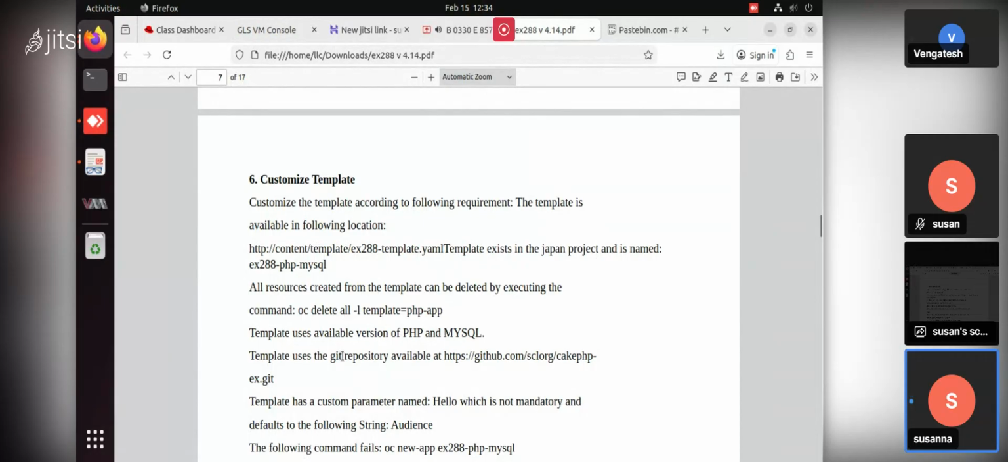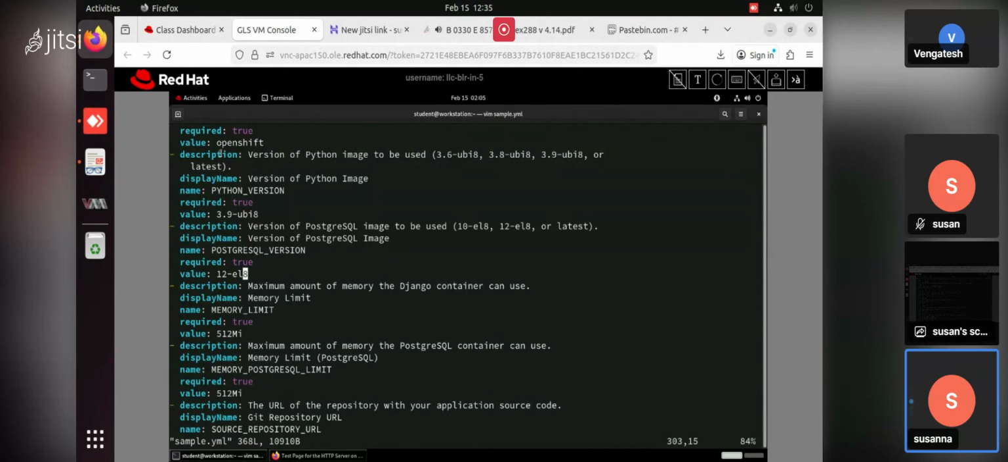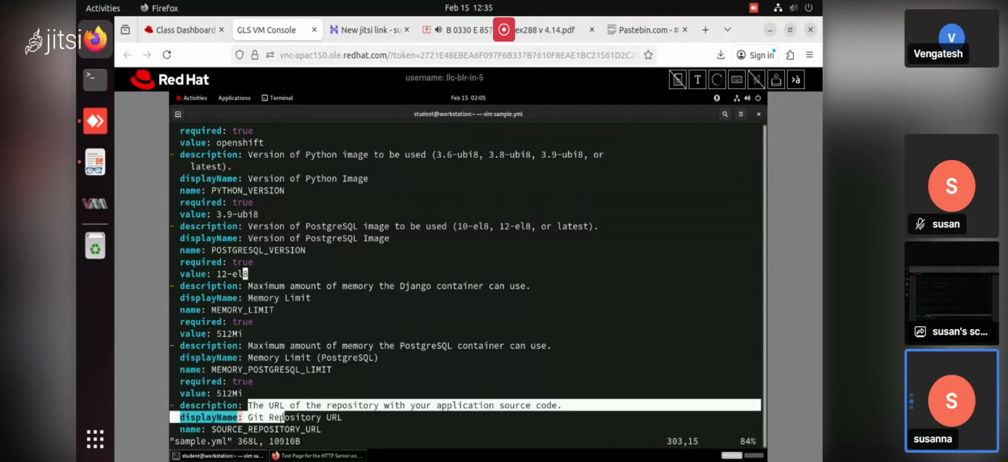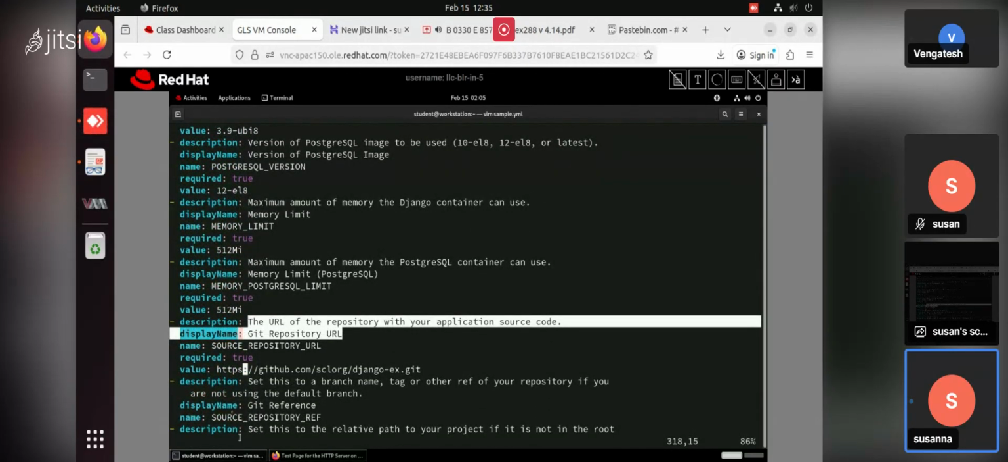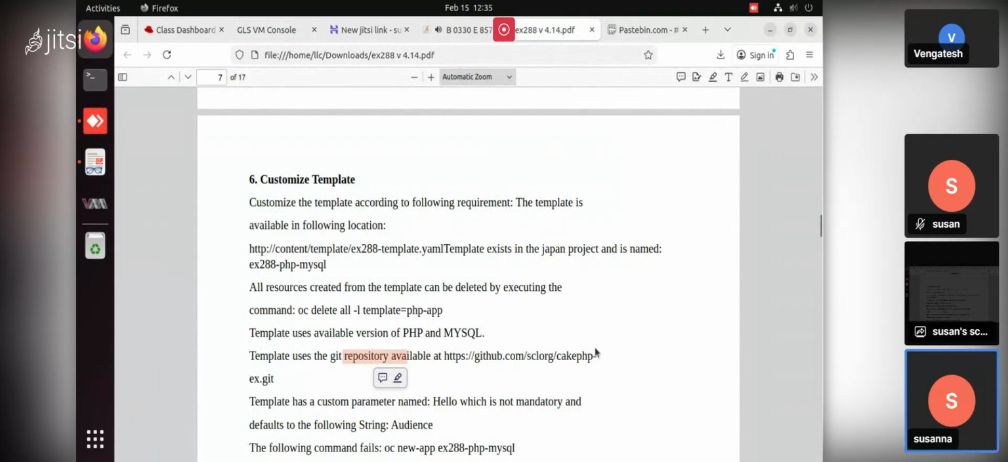The template uses a Git repository. Now we need to change the Git repository if they are using any. Here I can see the example Git repository URL. If that URL is given in the question paper and the value is not correct, or sometimes it will be empty, replace this URL. That is the template URL.